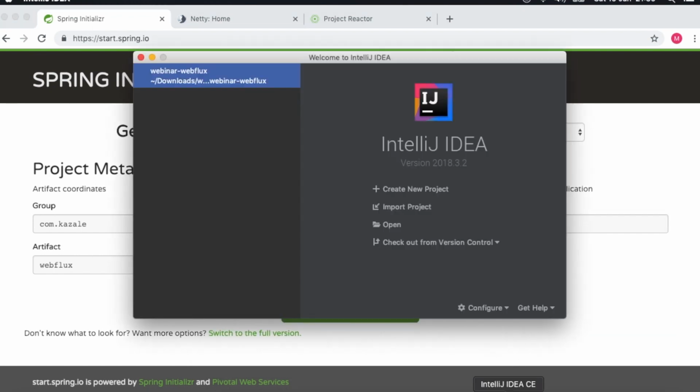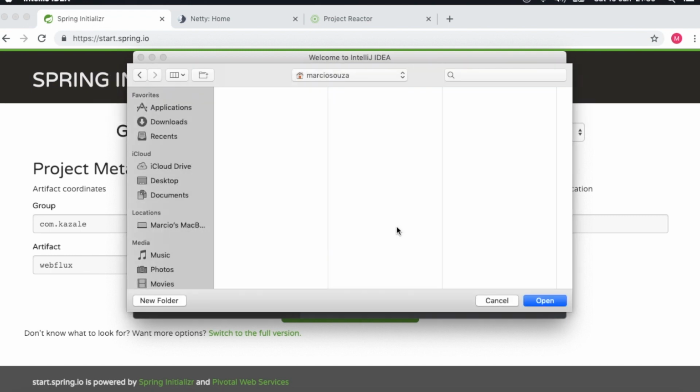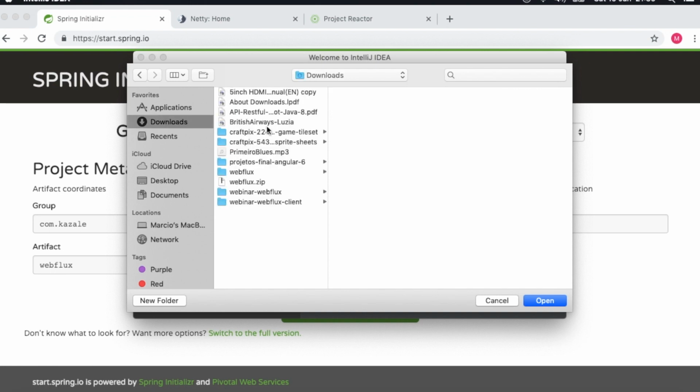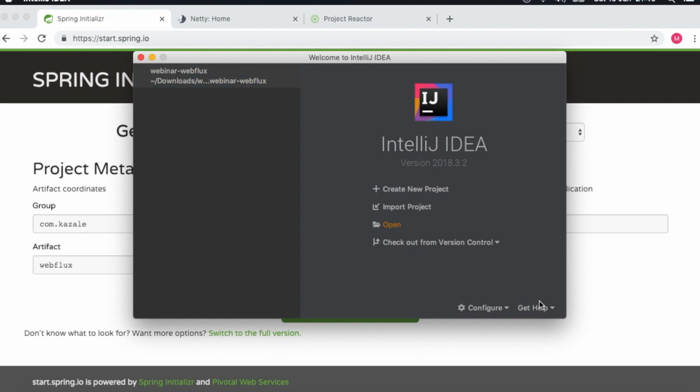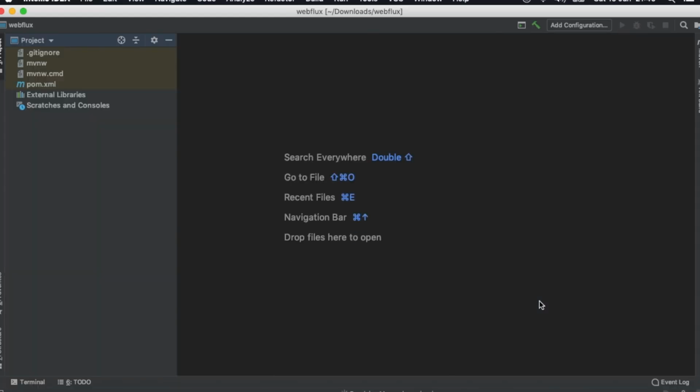So I will open my IntelliJ. Feel free to use the IDE of your preference. Here in IntelliJ, I will just open this project. So click Open. I will select the folder and click Open. So IntelliJ is going to load the project. This may take a few seconds because it's resolving dependencies and downloading some files.